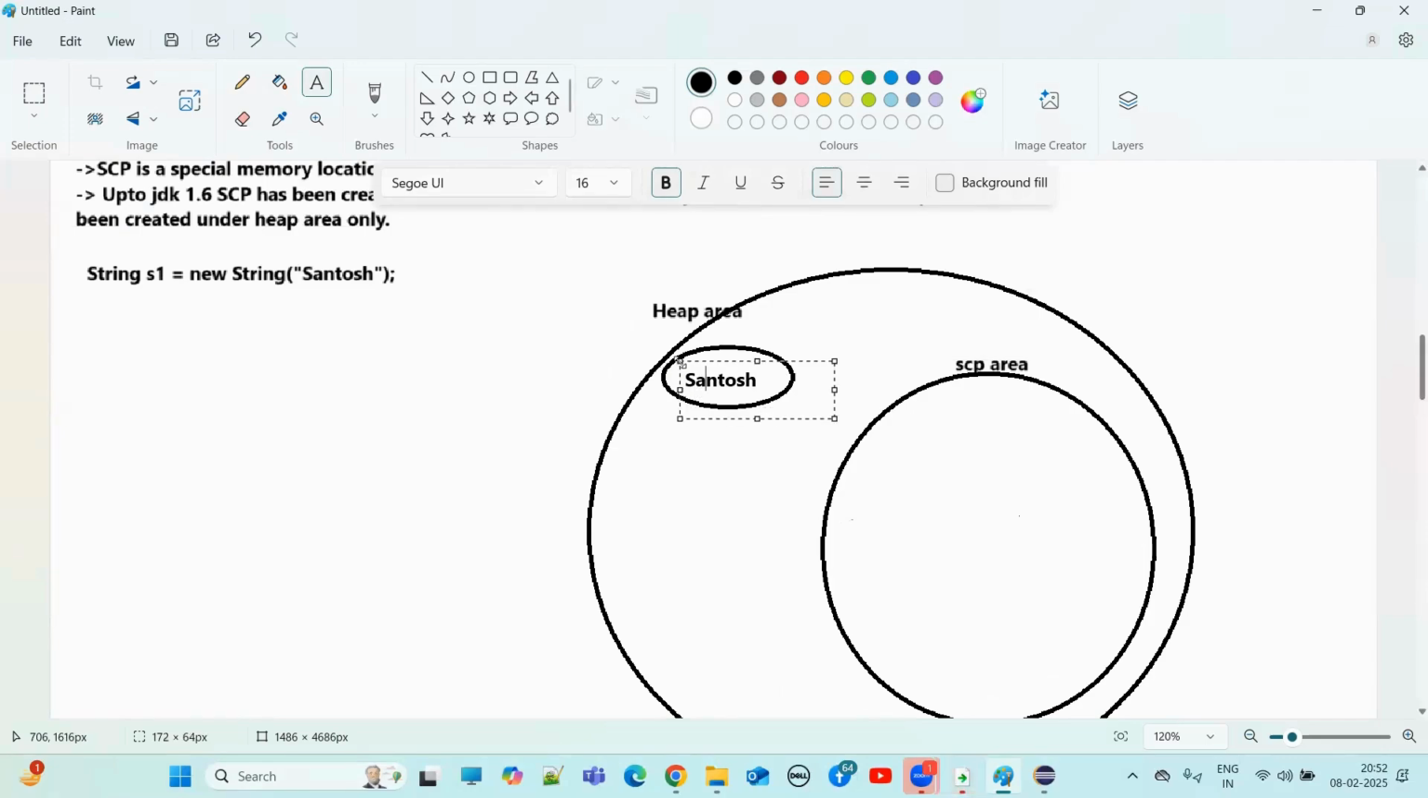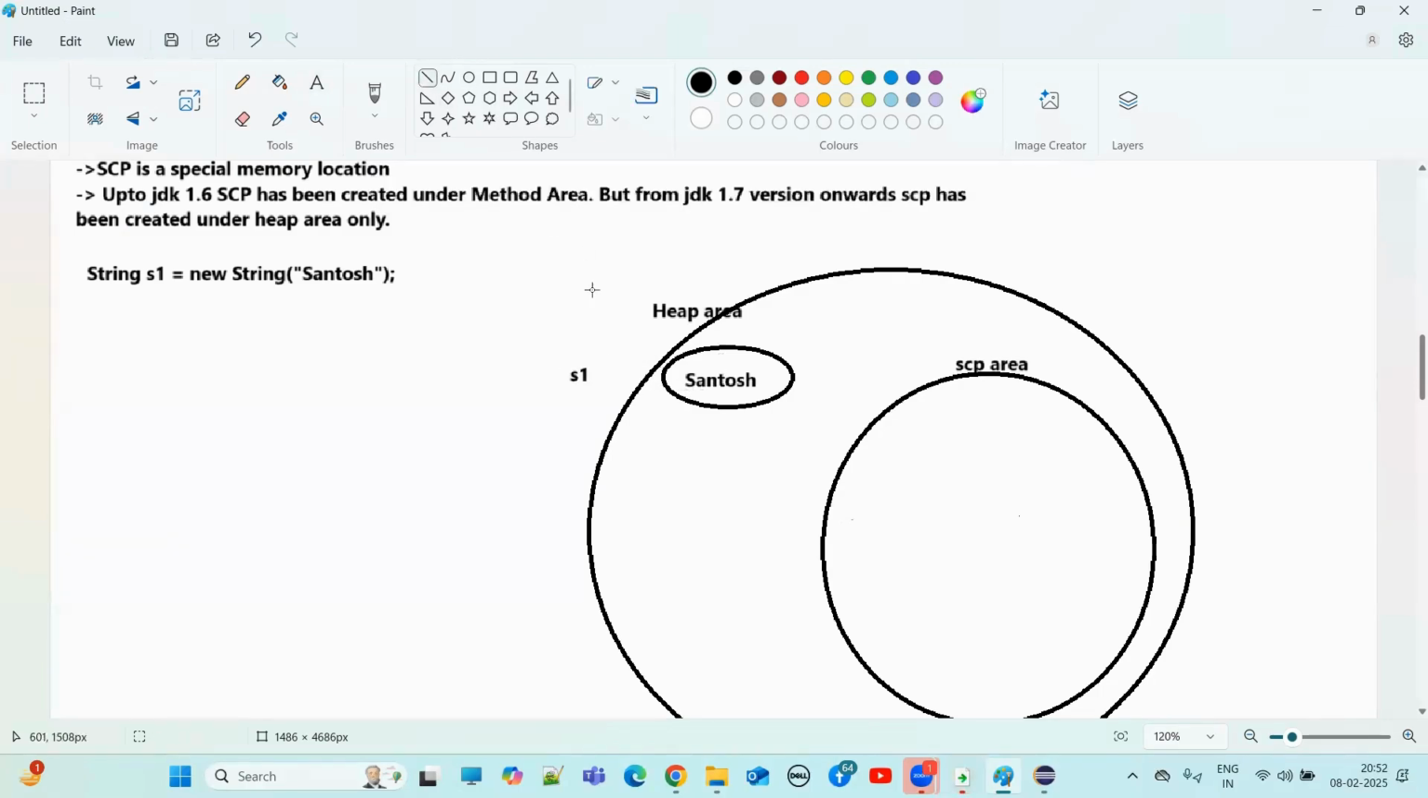Now, for this object, there is a reference variable. What is the reference variable pointing to this object? S1. So S1 is pointing to this object. Now there is also a constant, right? So for this, two objects will be created, guys. In String, for this statement, how many objects are created? Two objects. One is in the heap area, another one in the SCP area.